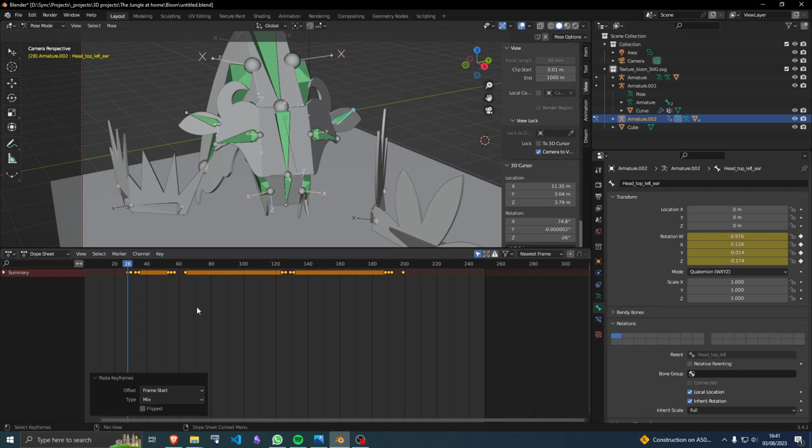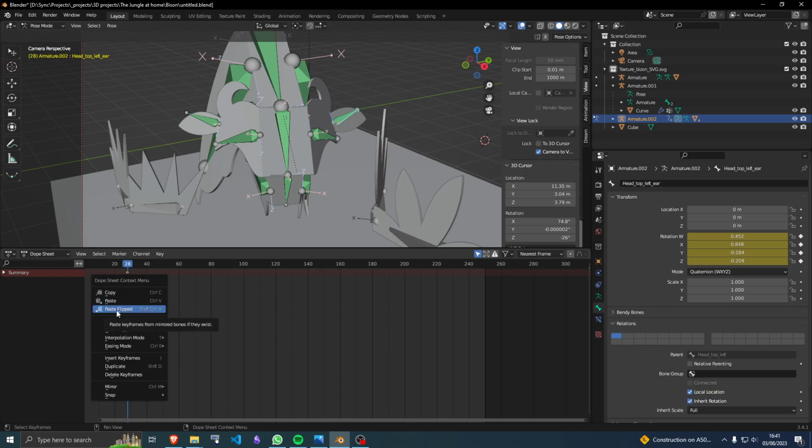Now if you want to turn that so it's the other way around, so if I undo that, you can do a right click and do paste flipped, so it does the complete opposite to what the other side is doing. And that is it.